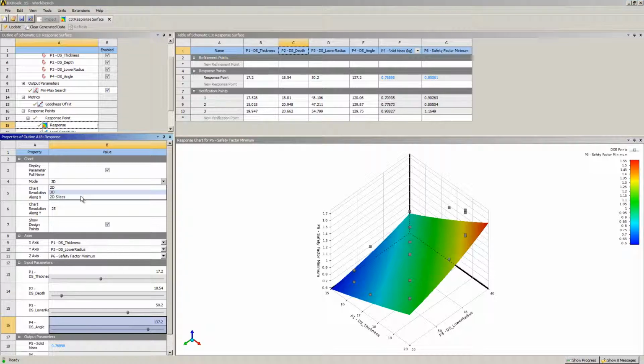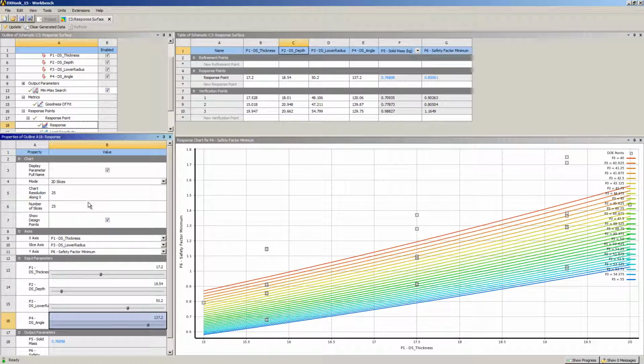Finally, the 2D slices chart combines the benefits of both the 2D and 3D chart formats. It compresses the data of the 3D chart and presents it in a 2-dimensional format. Controls for this version of the chart vary slightly according to the types of input parameters. In this example, all of my inputs are continuous parameters, so I can specify the number of slices shown on the chart.